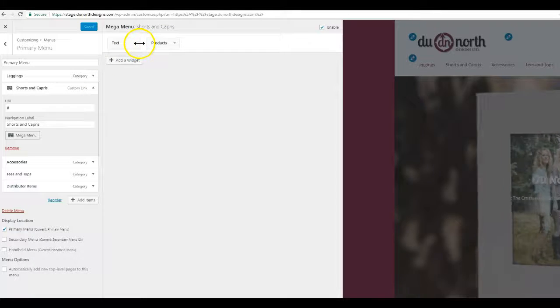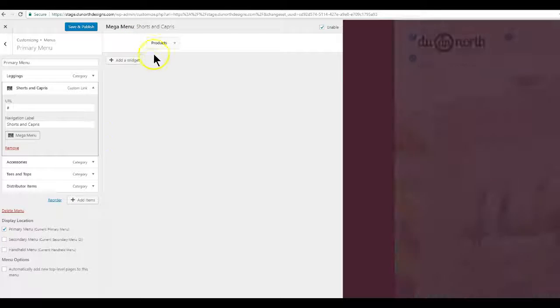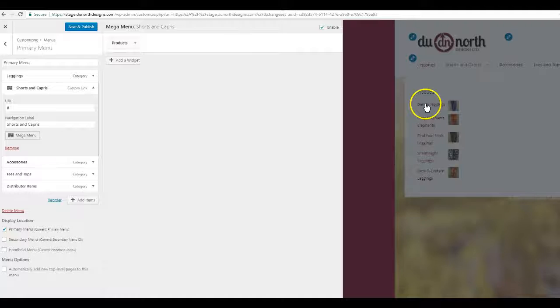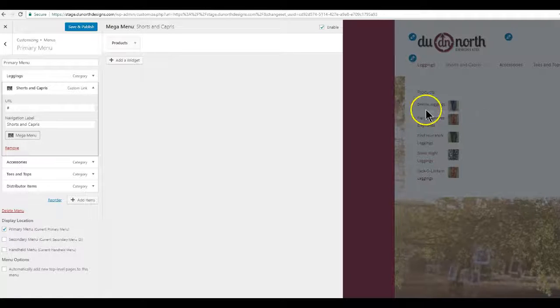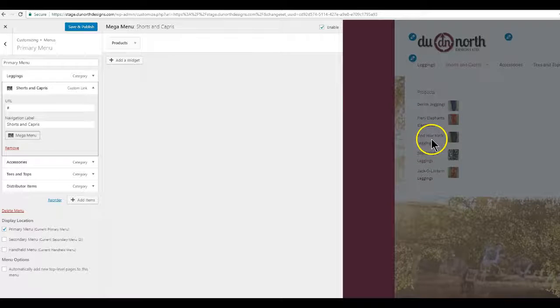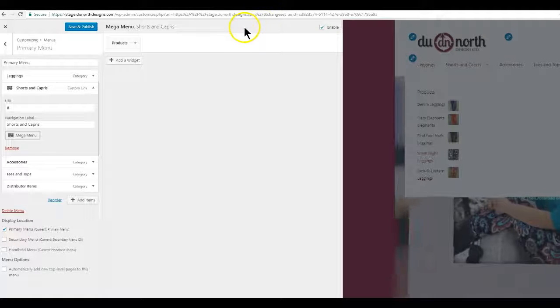So let's take away this text widget, leaving just the products. Okay. So far, everybody with me? In the preview over here, you can see that you've got denim, fiery elephants, find your mark leggings, silent night leggings, and jack-o'-lantern leggings. Rock on, right? Now here's the fun part.